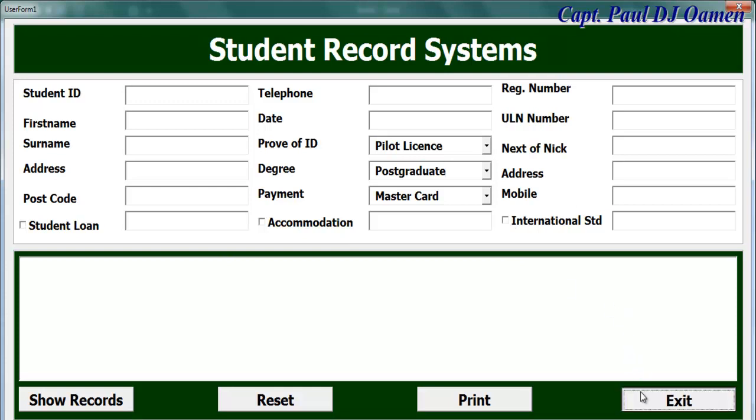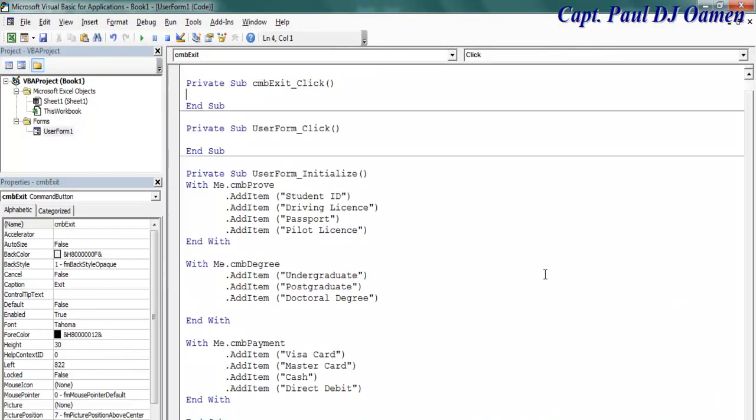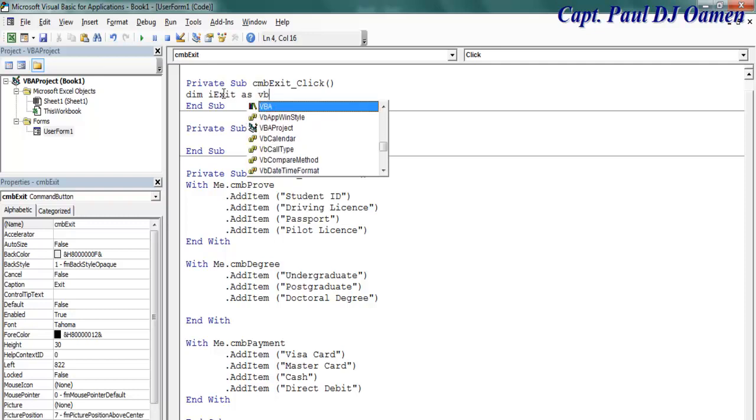Now let's take care of this exit. I'm going to click on exit and double click on exit itself. And update, the first thing I like to do is to declare a variable. I prefer it this way instead of using unload me. I prefer the system to actually prompt the user. So I'm going to call that VB message box results right there.